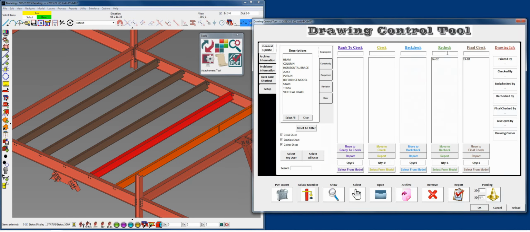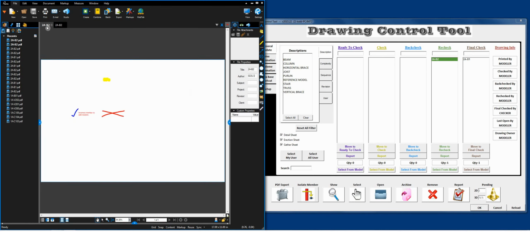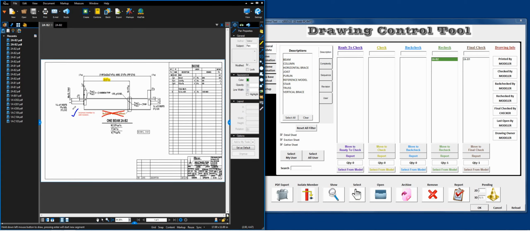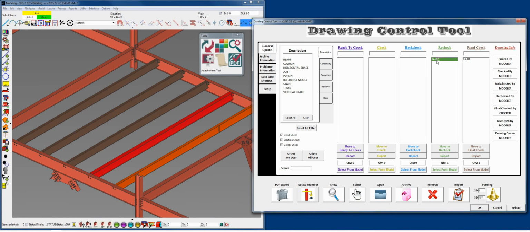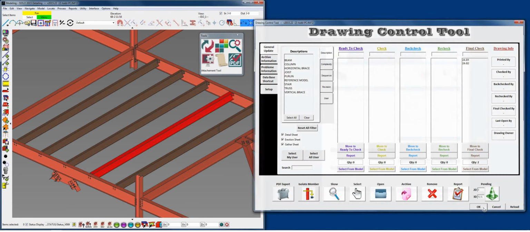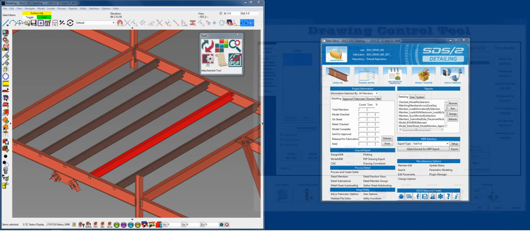Now again, the checker would come in and see that there's an item for rechecking. They select the open button, and a copy is created right away of the new detail. And we have a history of this detail, so there's an archive automatically created. And once done, we can move it to the final check column. So these beams have been finished and are ready for the next step.